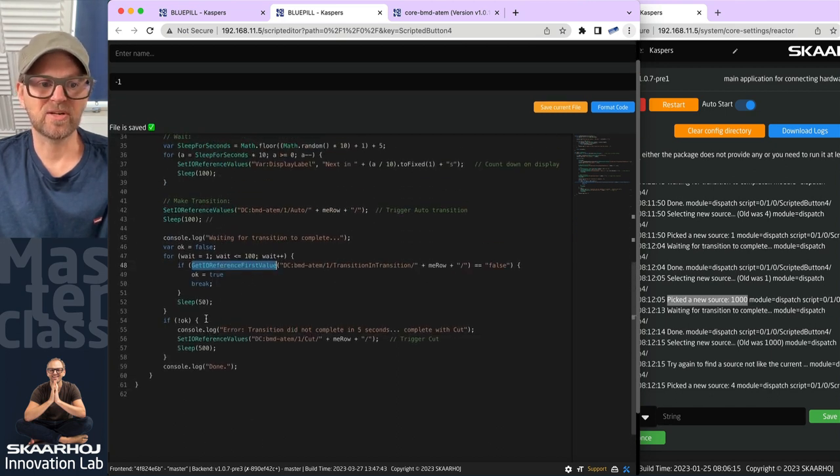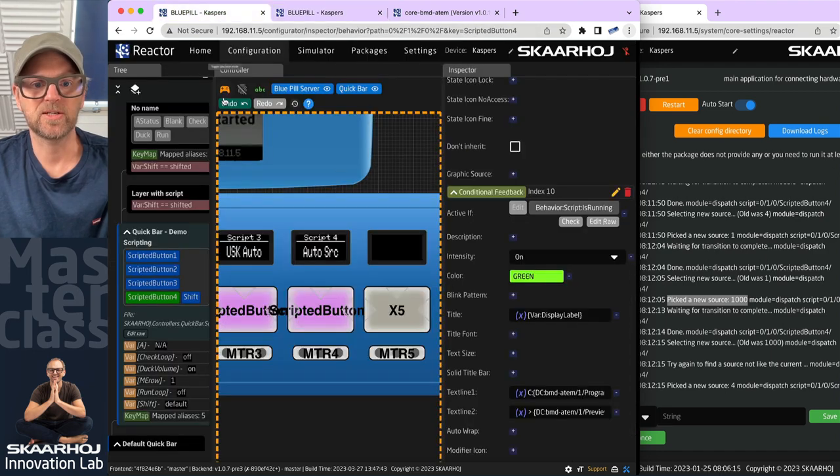In this case, actually, we are waiting 100 times 50 milliseconds, meaning that we will have a maximum 5 seconds wait for the transition to complete. And if that doesn't happen, we'll just make a cut. That would actually be one thing to test, to see if that is true. An interesting thing. Okay, so let's try that interesting thing that I claimed was so interesting.